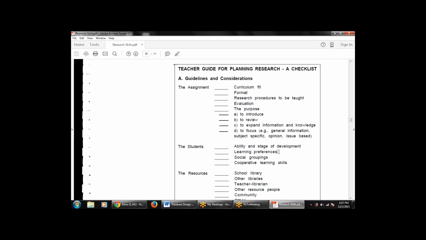What are their learning preferences? Because if you like the theory, that is a different issue. If you like the programming, that is a different issue. Then next is the social grouping. Then next is the cooperative learning skills. That is, how to learn in a cooperative way, how to learn in coordination with others. That is the cooperative learning skills.